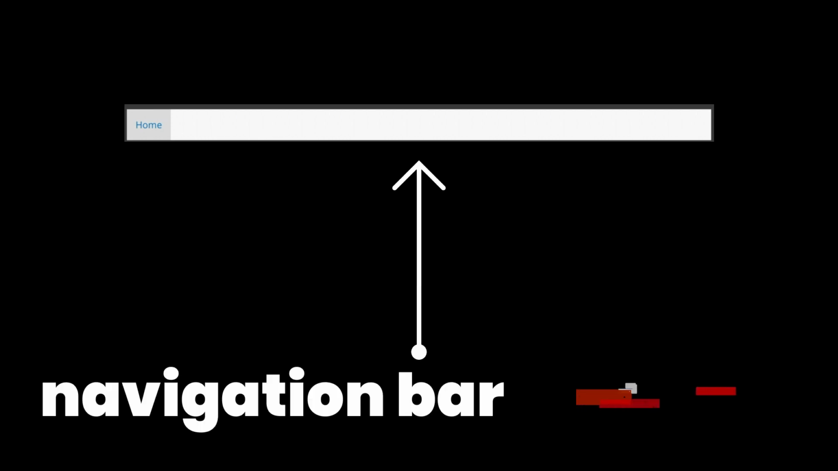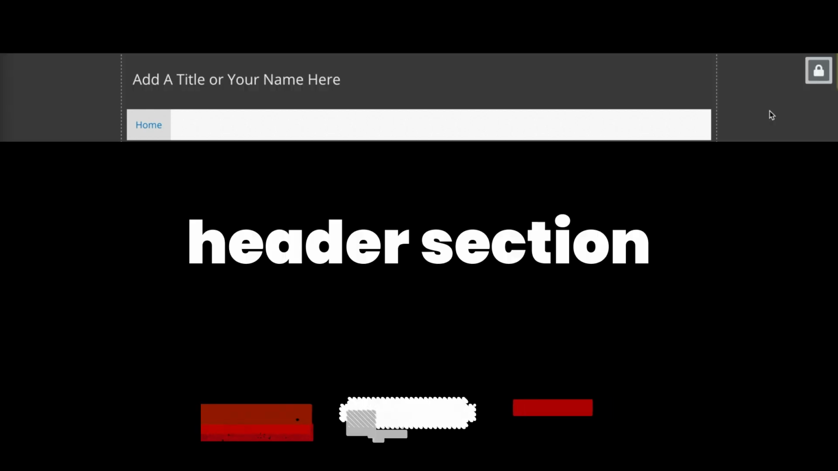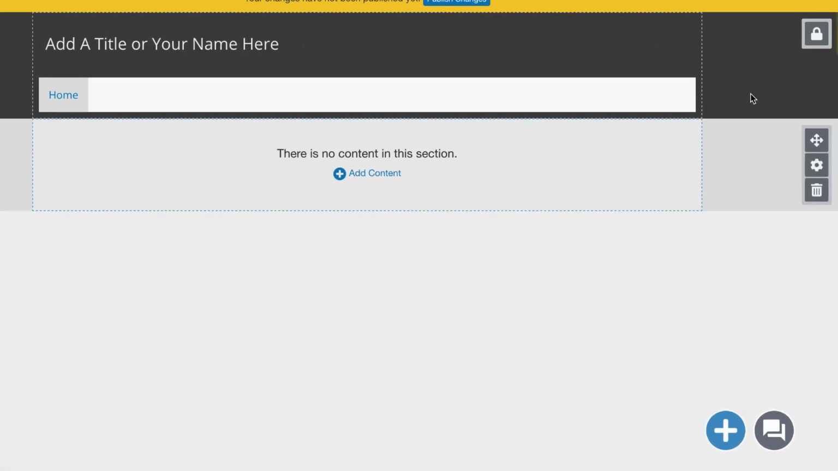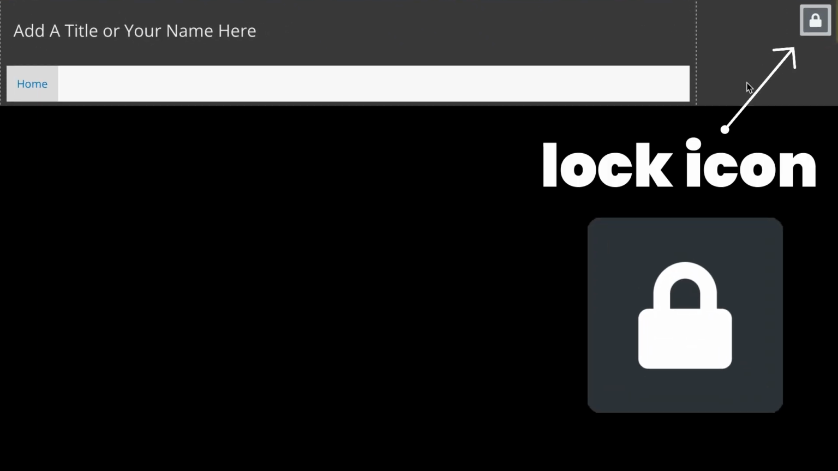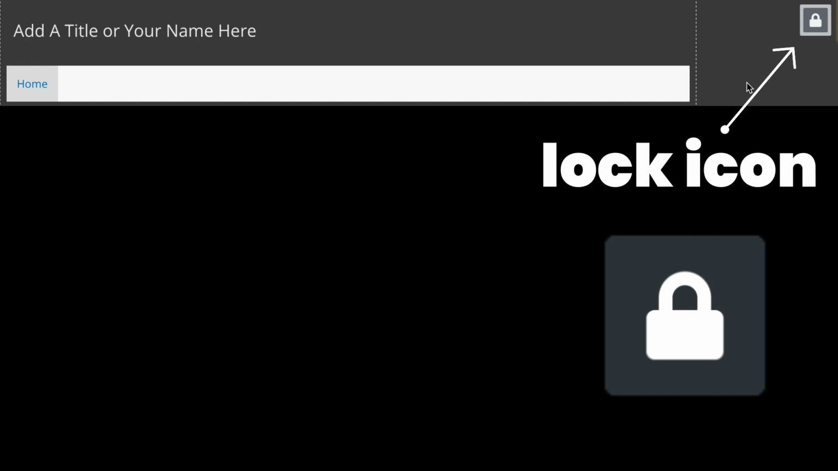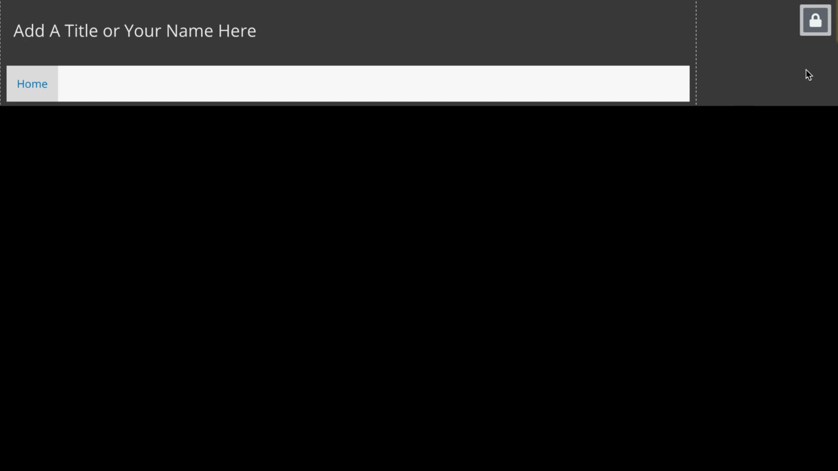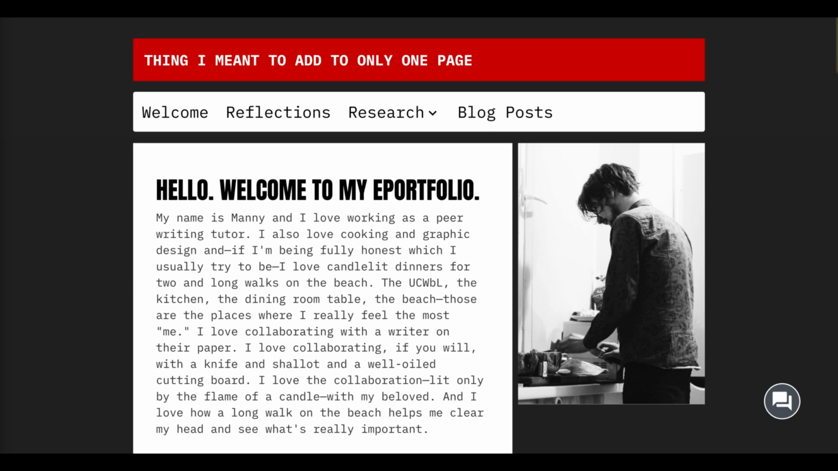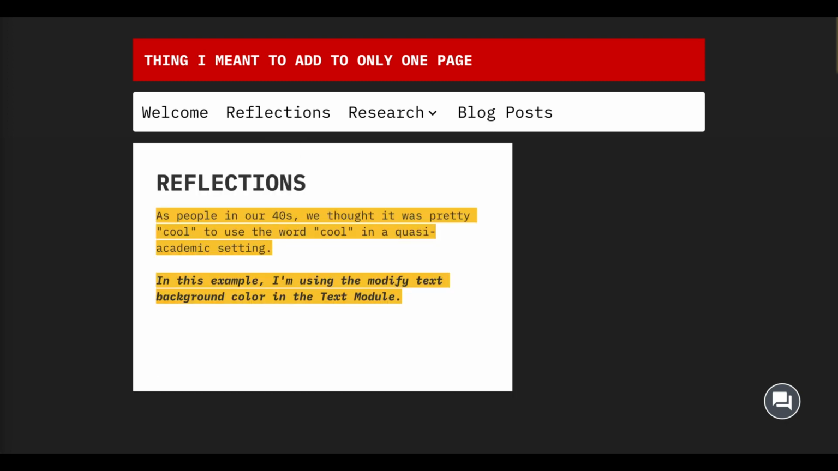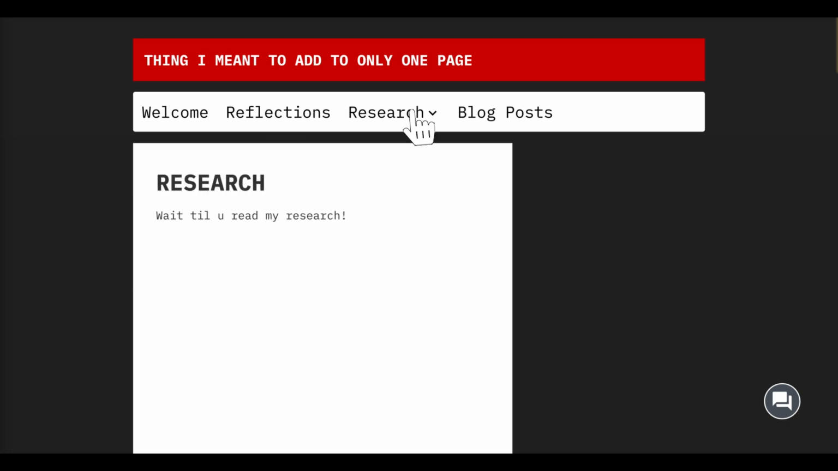Your navigation bar is this white space here, and it sits inside of the header section, which is the dark gray area at the top of my ePortfolio. You'll notice that your header section has a lock icon in the upper right-hand corner of it. This means that your header section is locked to prevent any accidental changes. The reason for this is that anything that's in your header section is going to appear on every single page of the portfolio, so you don't want to add anything up here accidentally.